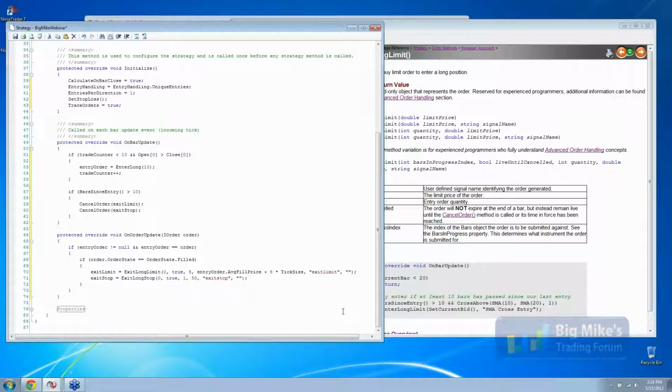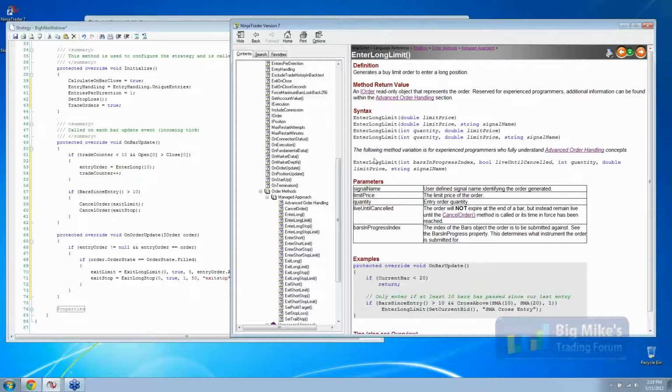Owen is asking whether or not you can cover using ATM strategies within NinjaScript. Now, Owen, ATM strategies is possible, but it's not done in these.